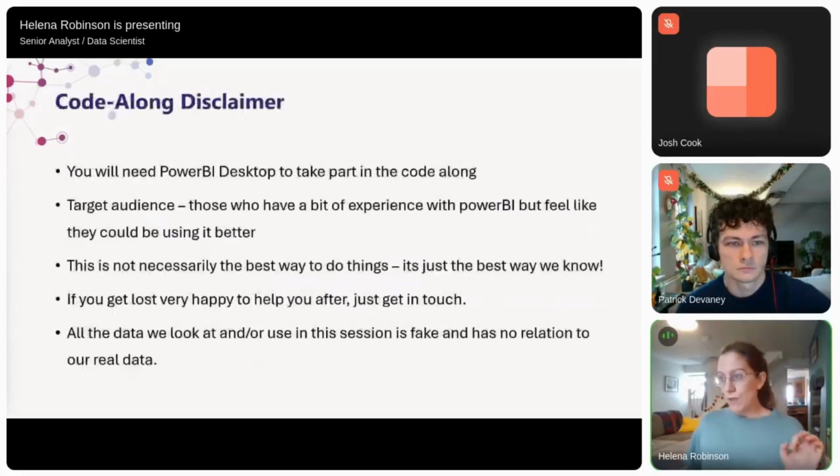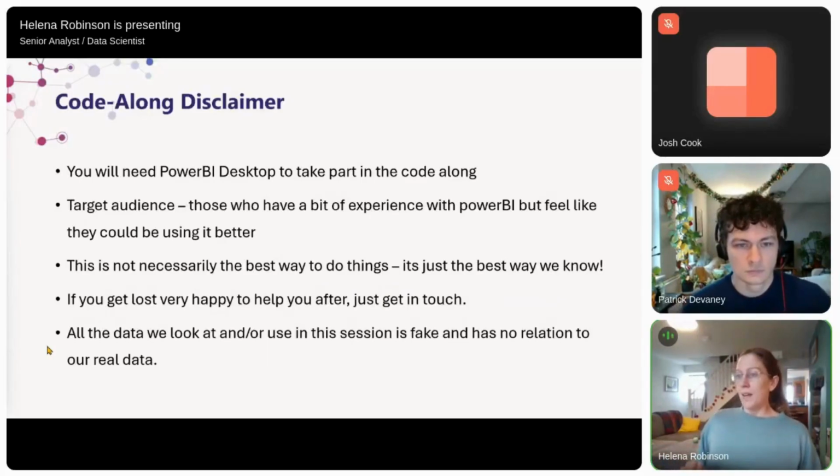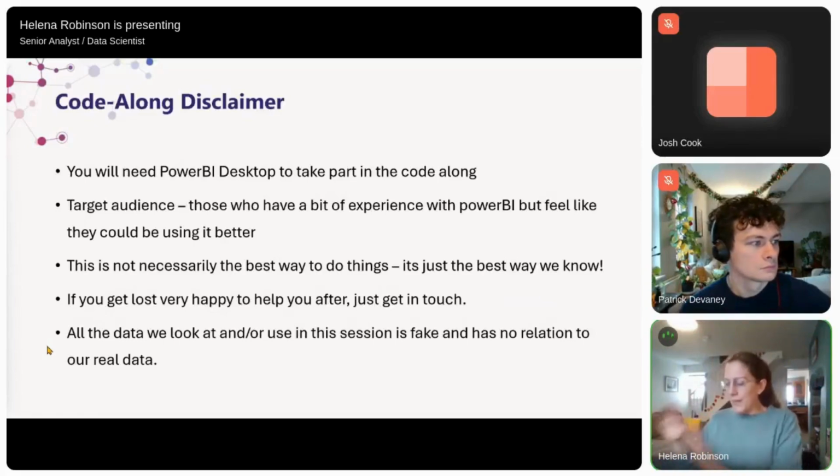Okay, right. So this next section, we're going to go into the code along. There are various disclaimers before we start. You'll need Power BI Desktop, but if you don't have it, you can just watch along. The target audience here is those who have a bit of experience with Power BI but feel like they could be using it better. If you're a complete beginner or a complete expert, you're not the exact target audience. You might still get something out of it, but that's where we're pitching it.